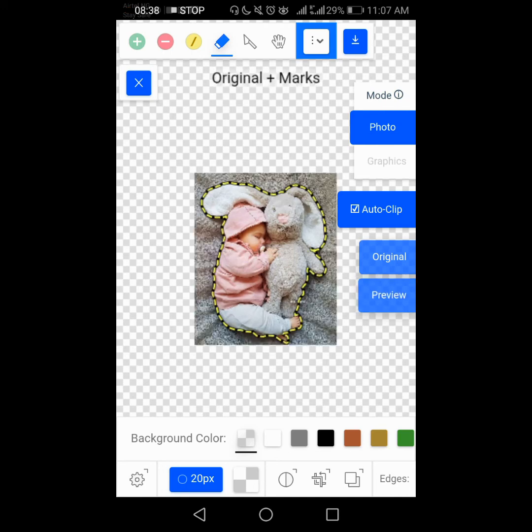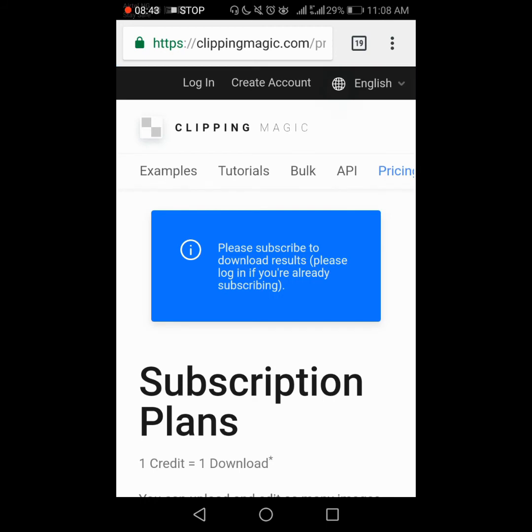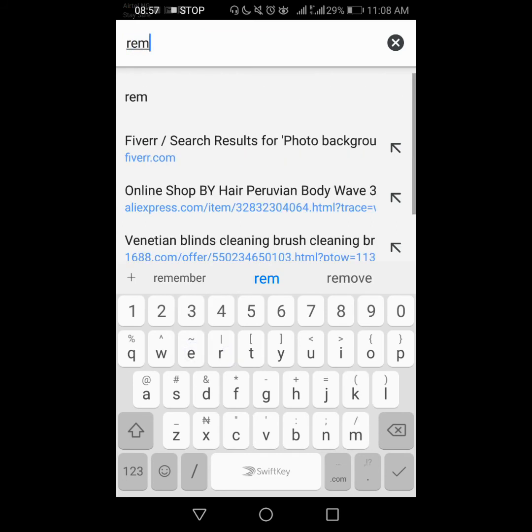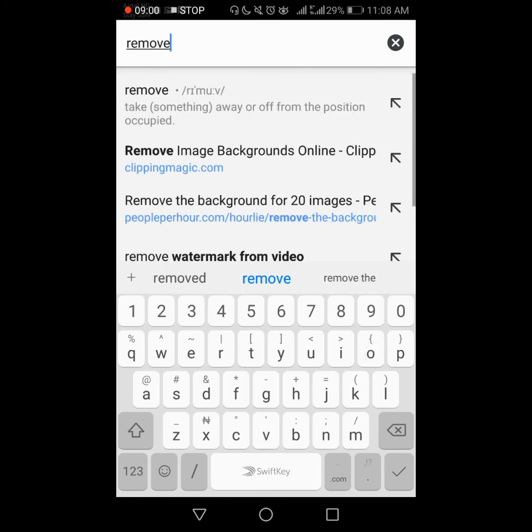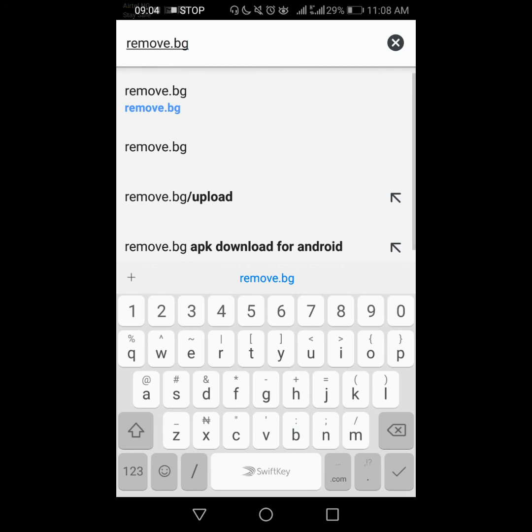All right, after you've done that, what you want to do is click on download, and your results get downloaded into your mobile device or your laptop, depending on whichever you're using. Okay, there's another platform I'm going to show you that helps you do this. This is actually my best, this is the one that I use. I for some reason prefer this to Clipping Magic, but Clipping Magic is also cool.